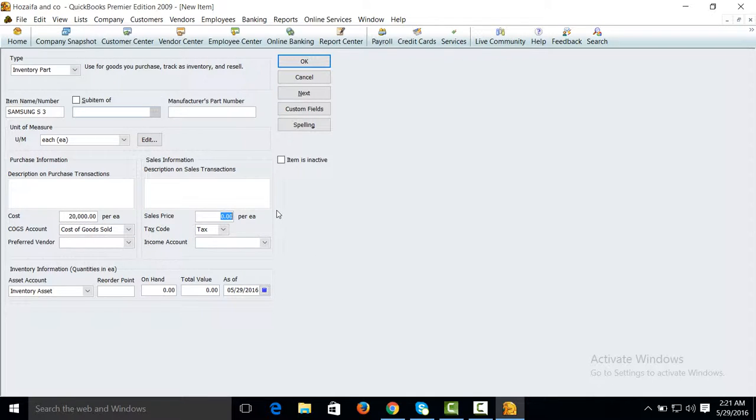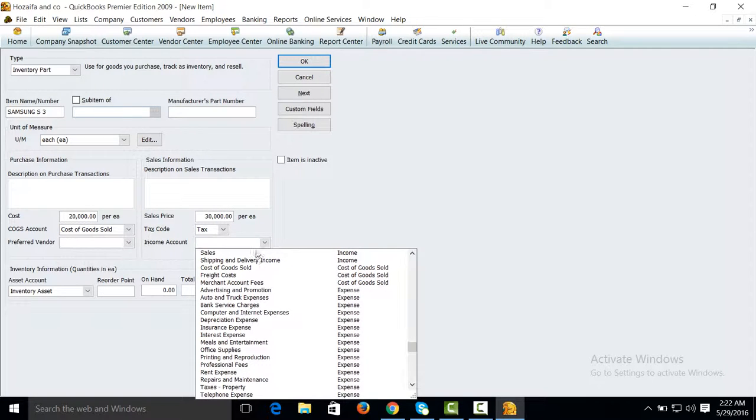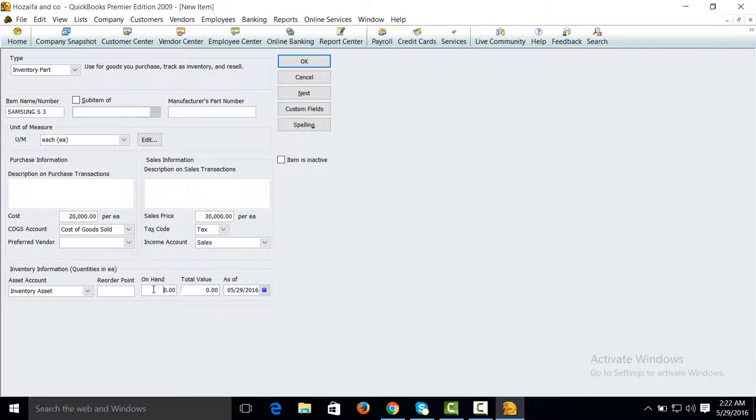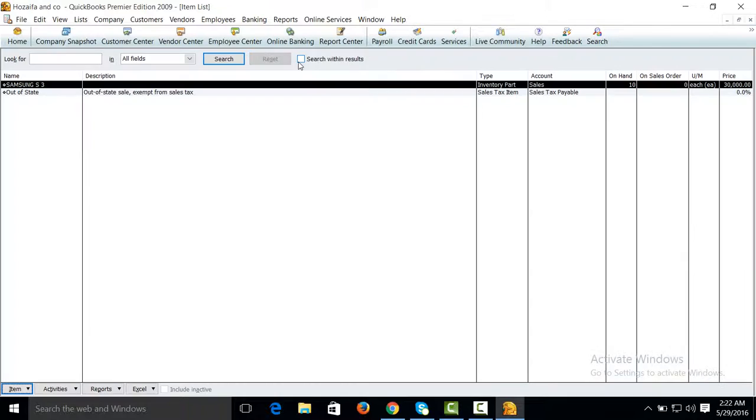What will be the sale price? Suppose 30,000. Income account, sale income, on hand quantity. Suppose we have 10 items on hand, then OK. Now you can see we have Samsung S3 as an inventory item, quantity on hand 10, total price of one is 30,000.